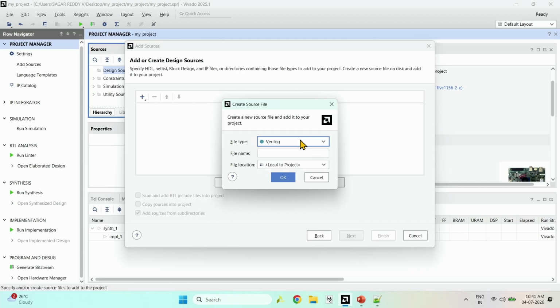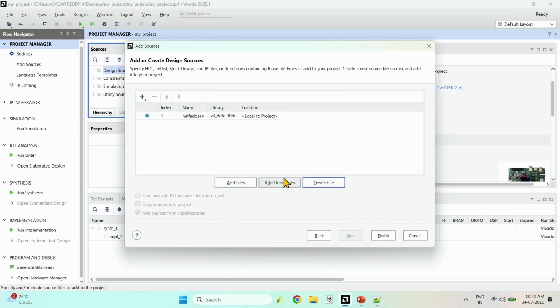Next, enter the name of the file. Here I'm giving a simple name, offadder. So I'll name it offadder. We'll keep the file location as the default, so we save the file inside the project folder. Now click OK to create the file. Now if you see, we are getting a file here, offadder.v.